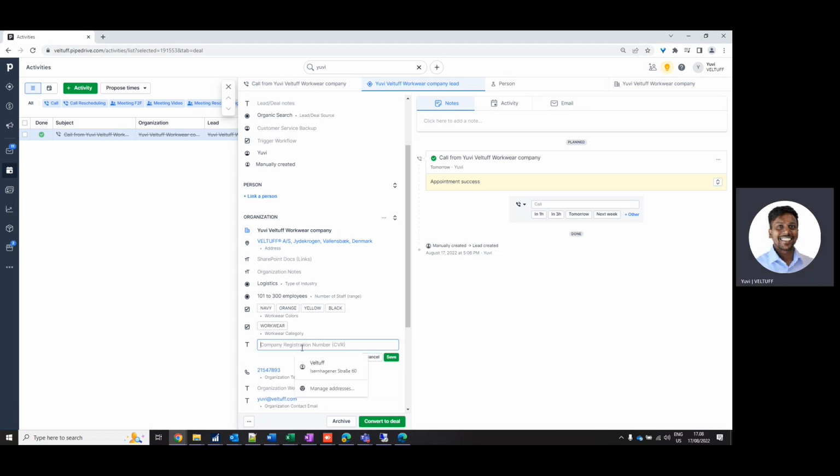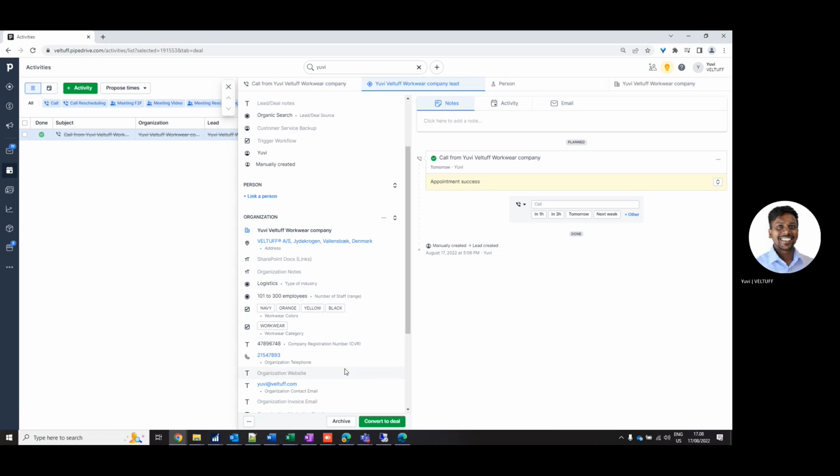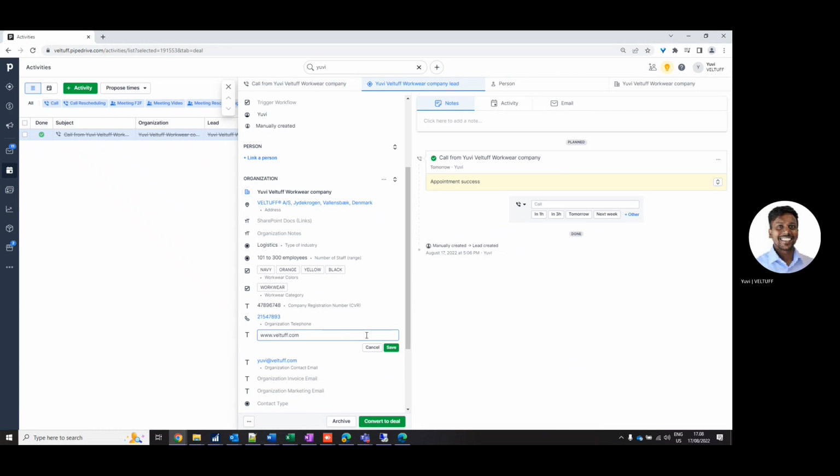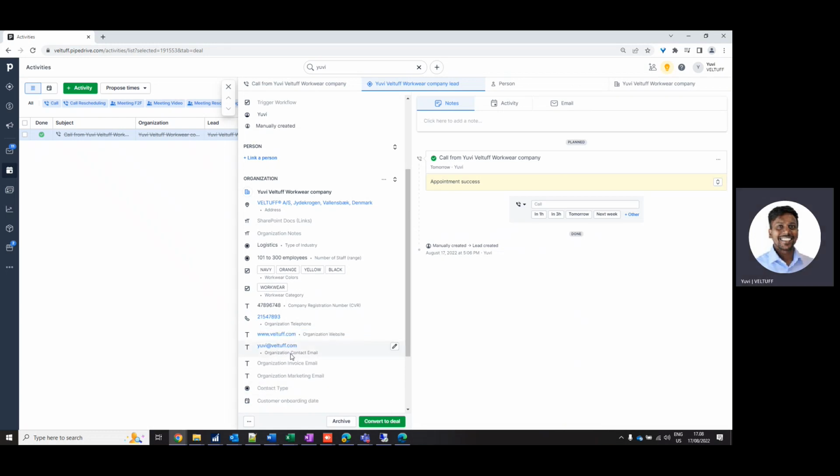It is also important to capture the CVR number of the company. If you are in Denmark, you would be able to find it on prof.dk, or prof.se if it's Sweden. For Germany, they have another company registration number. Similarly, if you're in the UK, you need to find out how to get the company registration number. The telephone was already captured when we created the lead. Let's capture the company website, and we have the contact email already.